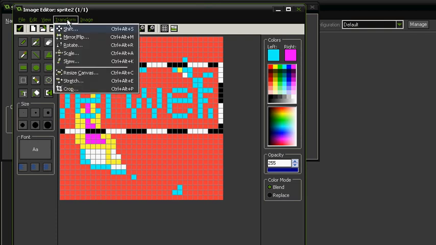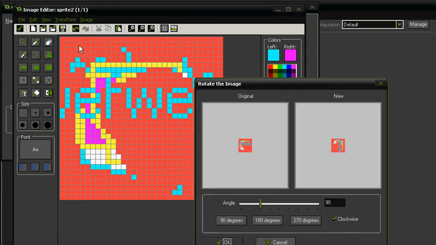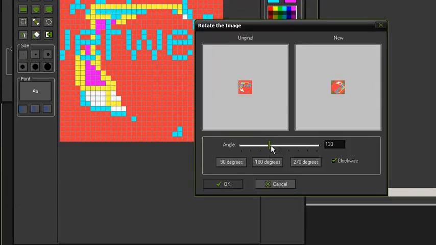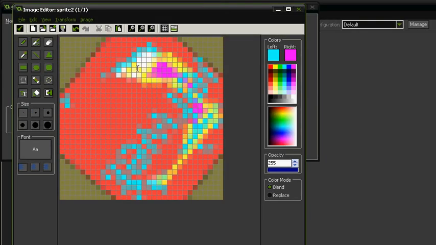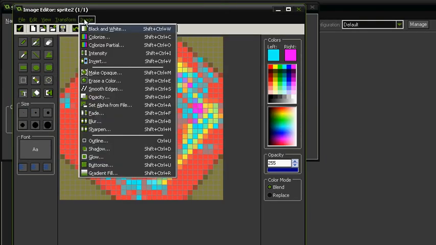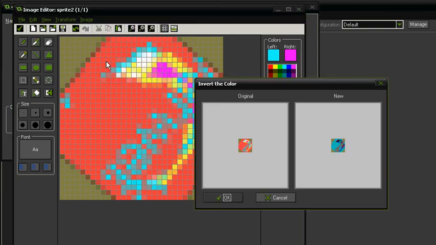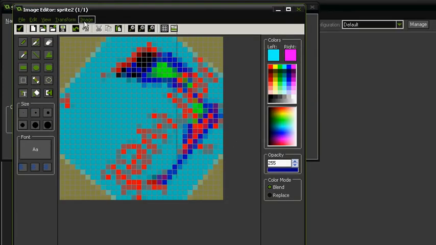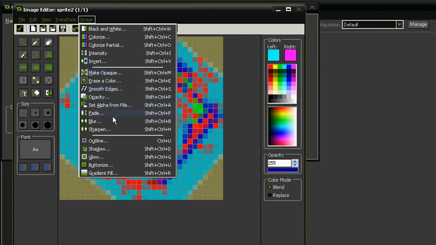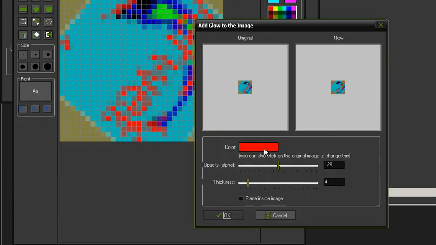There are also some transform commands, and these affect the entire image. Let's bear that in mind. So I can rotate it here, like so. I've also got some image effects, like colorize and invert, so I can change the color around. Blur, fade, sharpen, I can create a glow. So that gives a kind of glow effect to there. It's a bit difficult to see on this image.